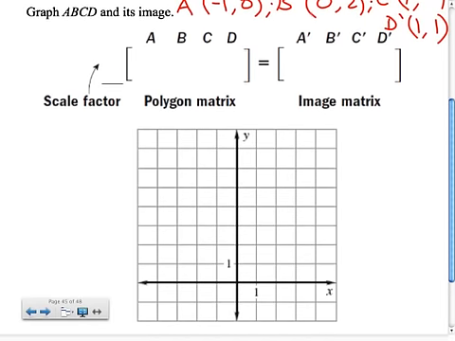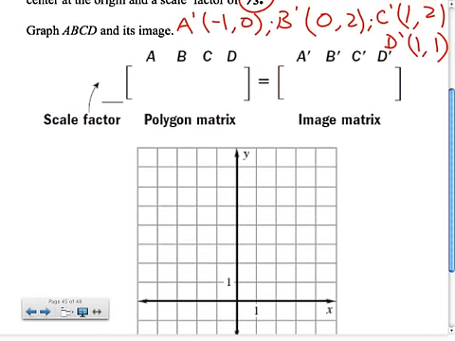Okay. It says graph A, B, C, D, and its image. I'm going to take for granted that you guys can plot some points here, but we'll graph the image here. So we have -1, 0. So that's A prime. 0, 2 is B prime. 1, 2 is C prime. And 1, 1 is D prime. So D prime, C prime, B prime, and A prime. Guys, make sure you are labeling your vertices, okay? I shouldn't just see some random points. Label them. All right, so for regular geo kids, that's all you're going to do. Okay, 1/3 times every point, you're done.